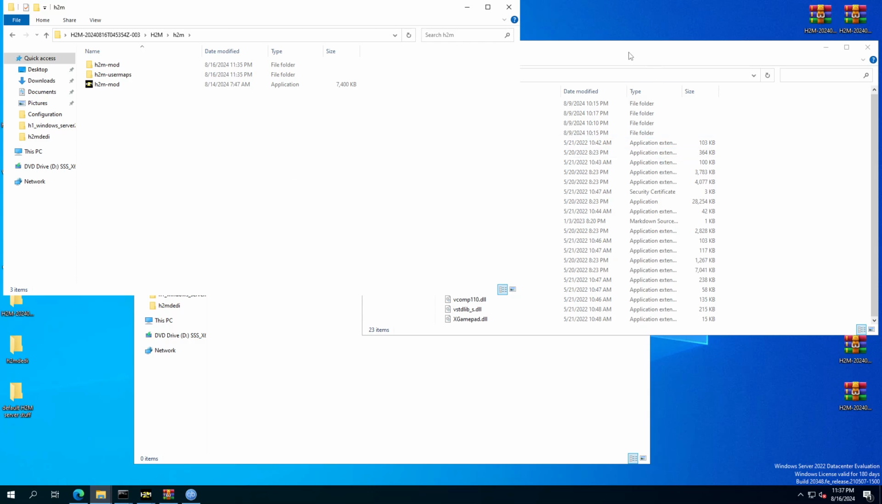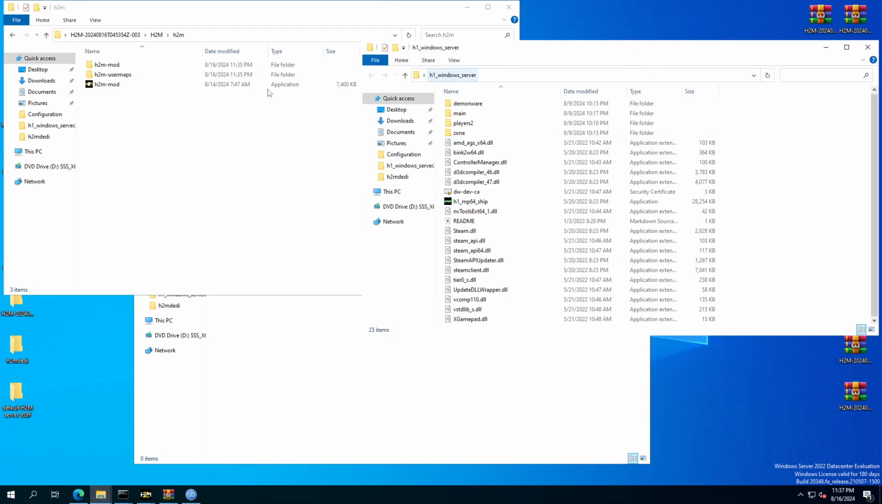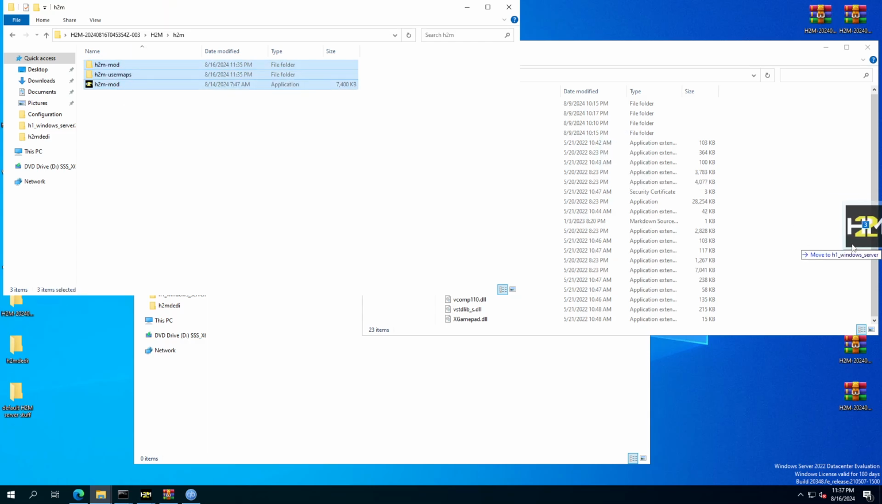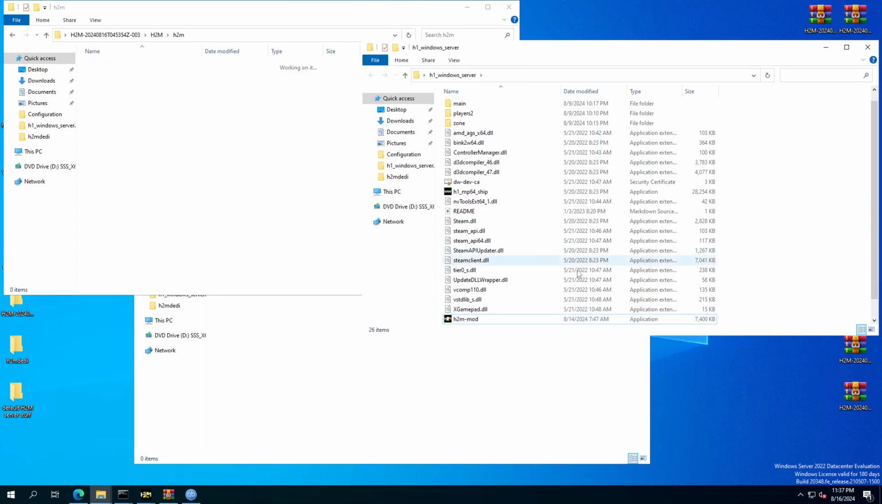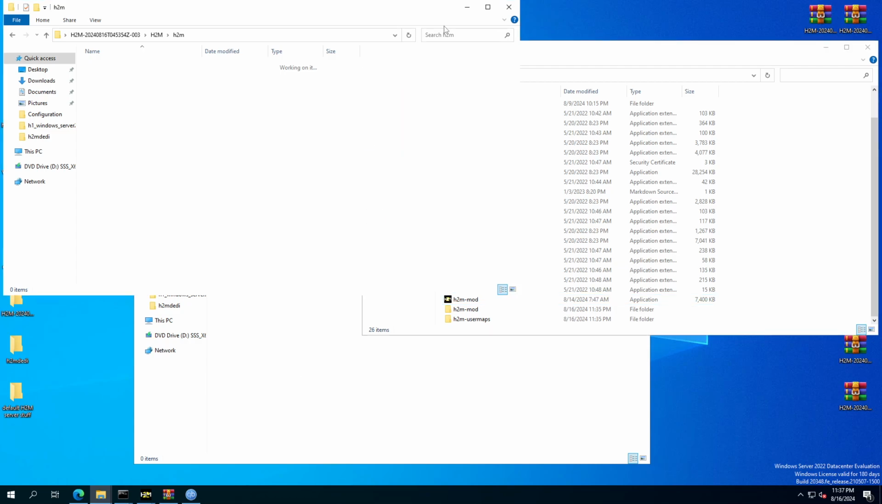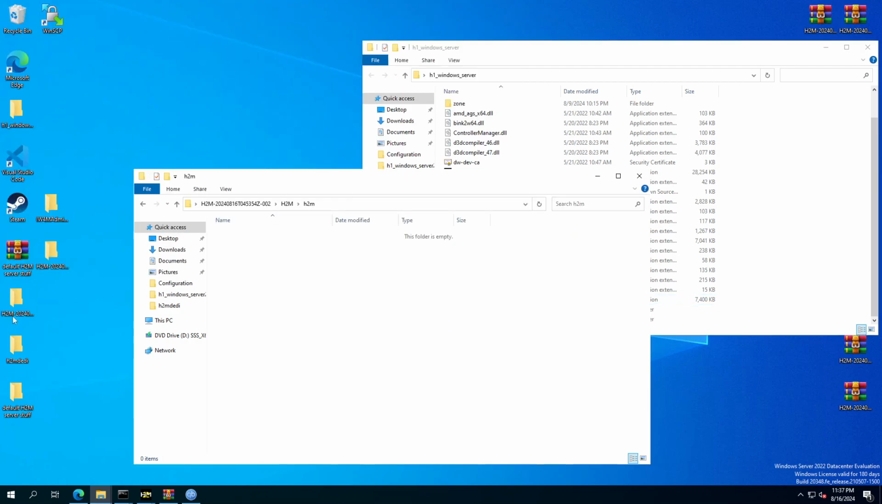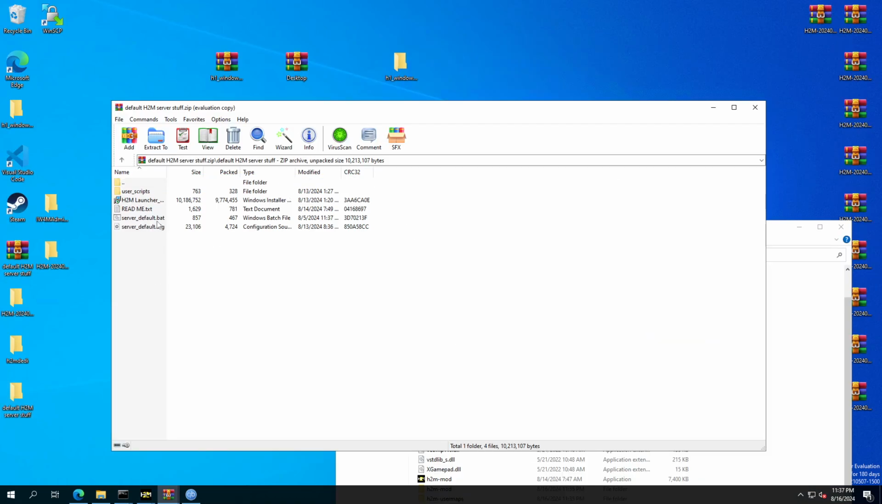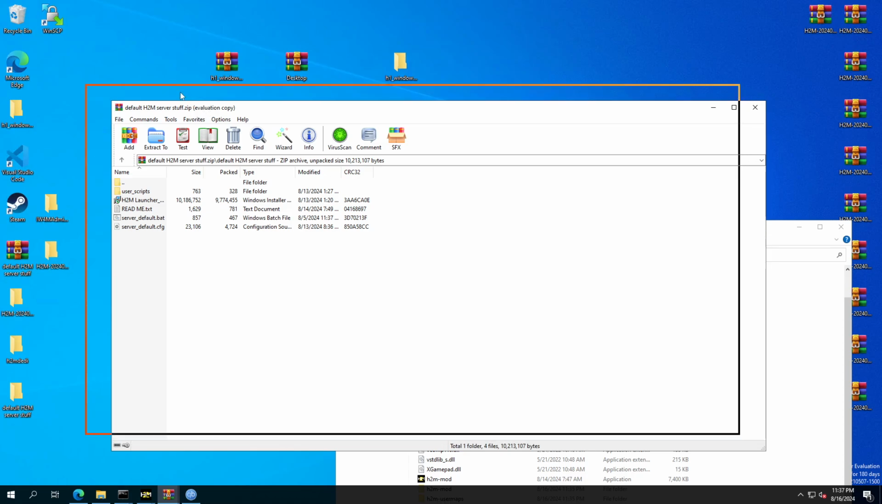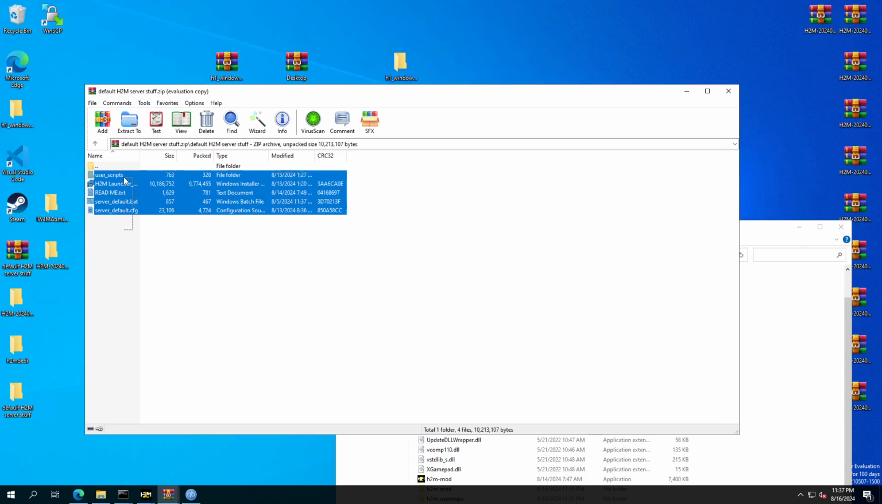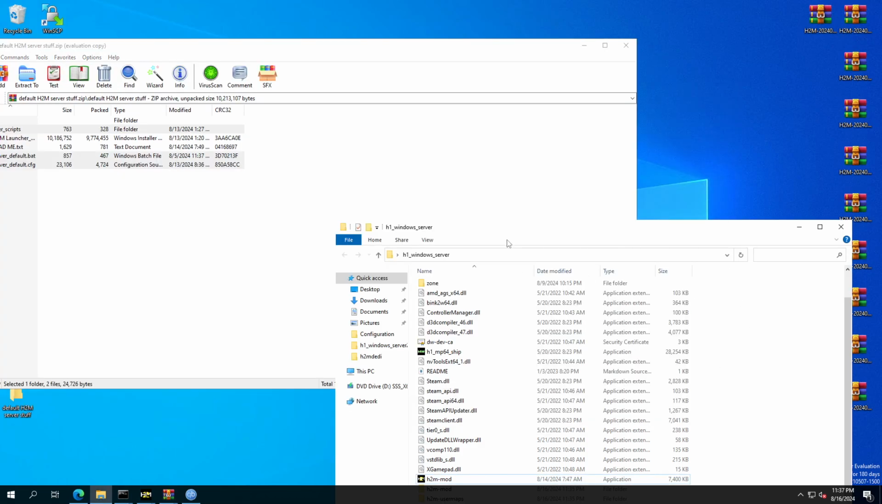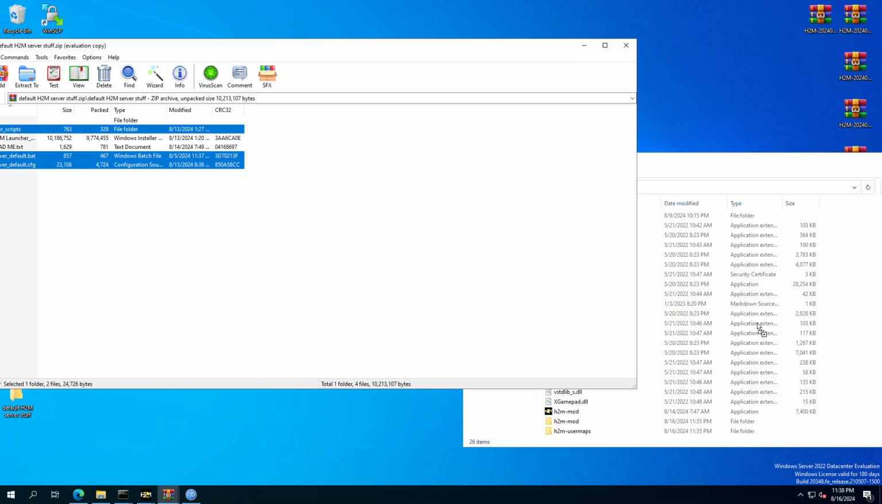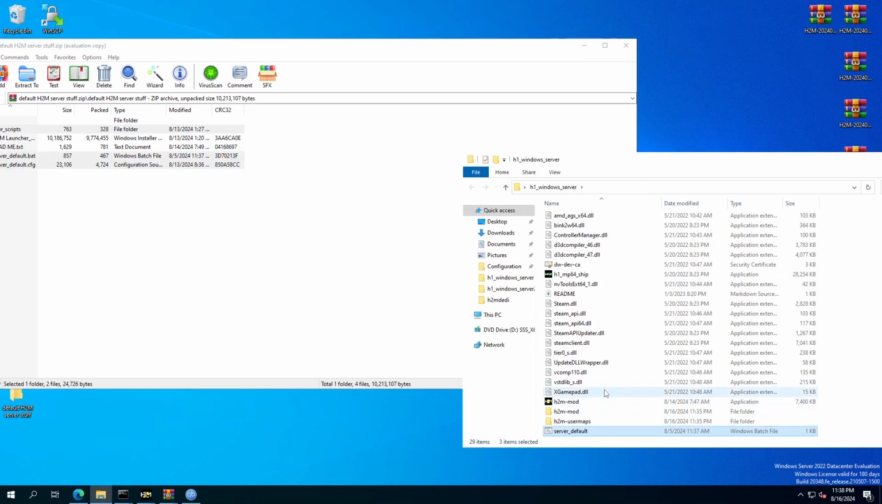And then what you're going to do now is go to H1 Windows Server, highlight, drag, drop. Okay, once that's done, you're going to go into the default H2M server stuff, and you're going to copy this except for the launcher and the README. And then you're going to work your way back over here, drag, and drop.